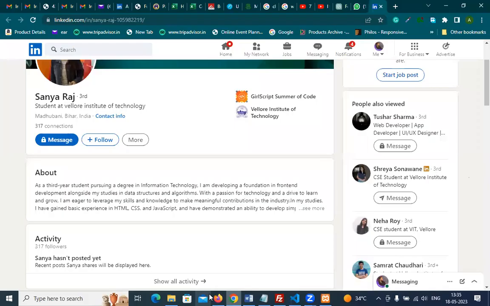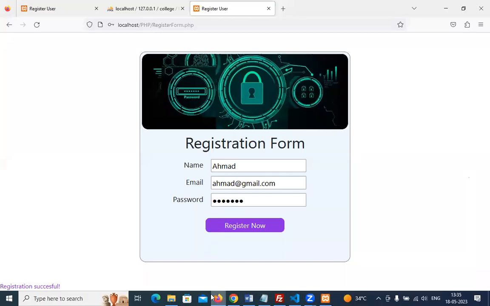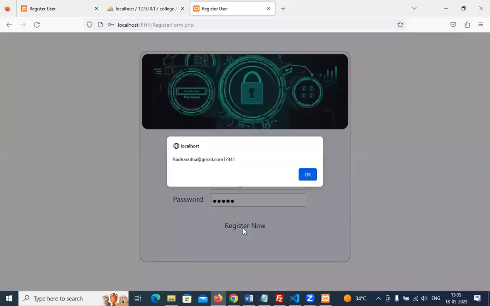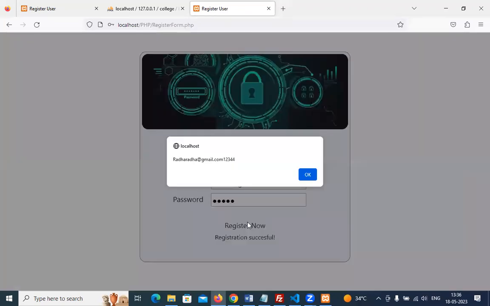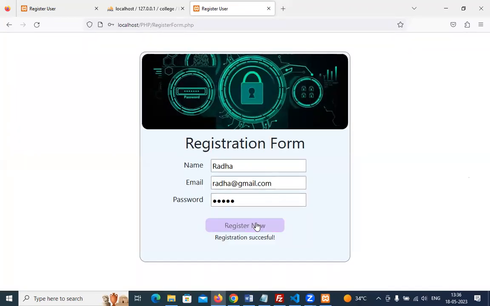Now let me use the submit once again. This is the value, that is the alert, and you can see registration successful is coming here. Another important thing is that the information in the form should be removed. Otherwise, if the user clicks again, the same record will be inserted again.